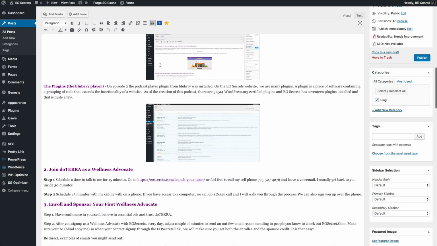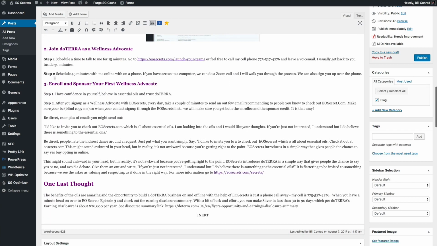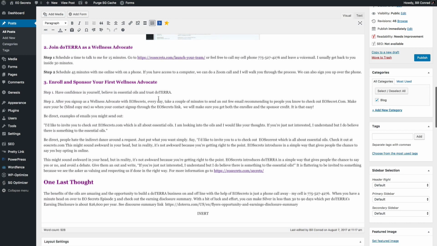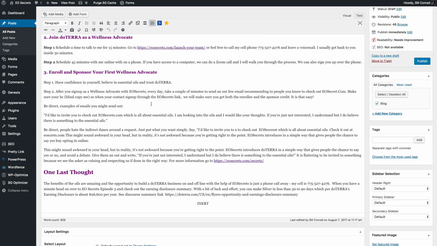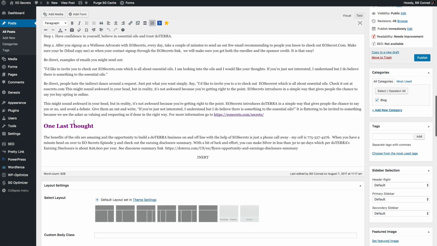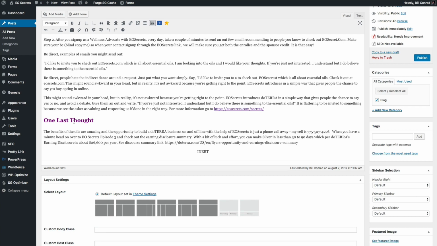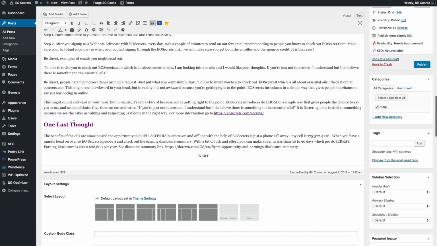First thing you have to do is have confidence in yourself, believe in essential oils, and trust doTERRA. After you sign up as a wellness advocate with EO Secrets, every day, take a couple of minutes to send out a few email recommendations to people. Now, when you start sending out emails, initially just send it out a couple of days. You're going to learn what works and what doesn't work. You're going to figure out your own style.